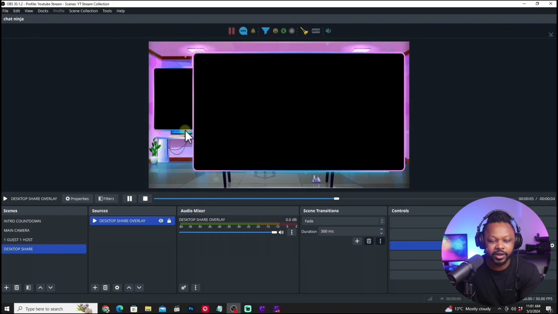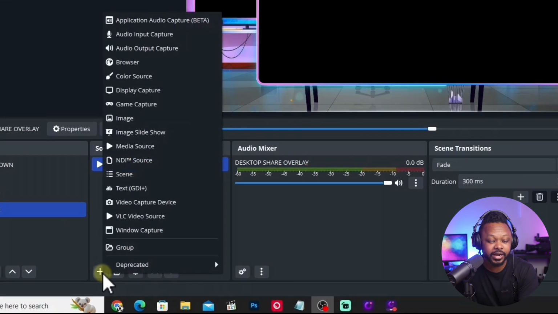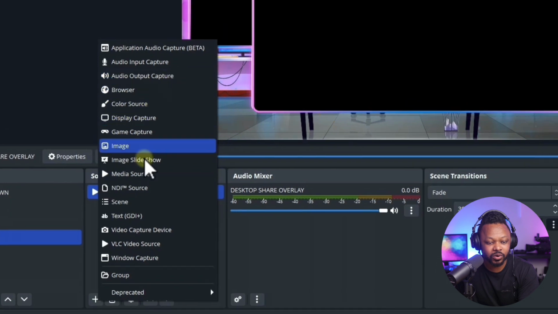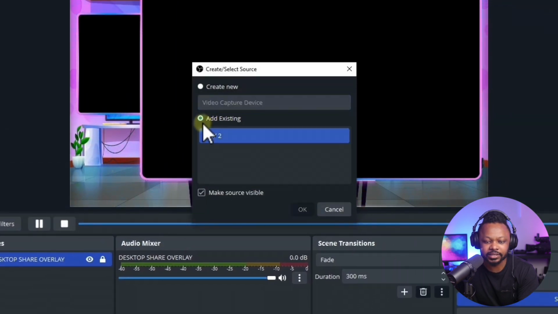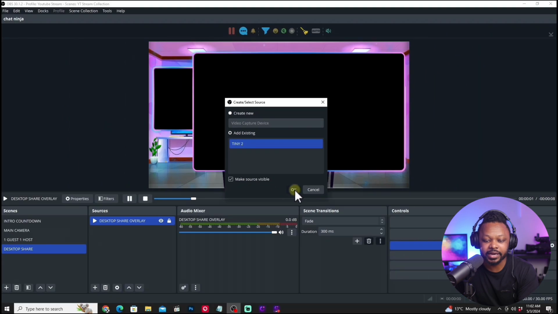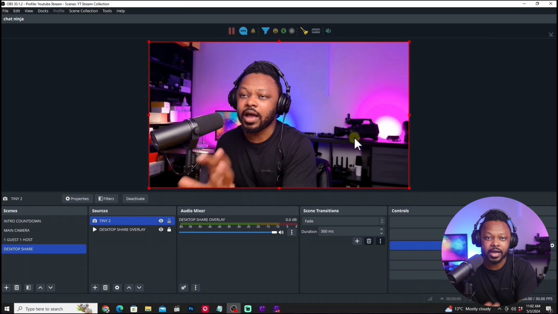Again, you want to make sure you lock it. We have our screen, it's going to be sharing here, and let's say you're doing a tutorial or a reaction video and stuff like that. The first thing we need to do is add our own camera. We hit the plus sign, add a video capture device, use existing, and use the Tiny 2, which is our webcam. It's already there, you don't have to add a new one.